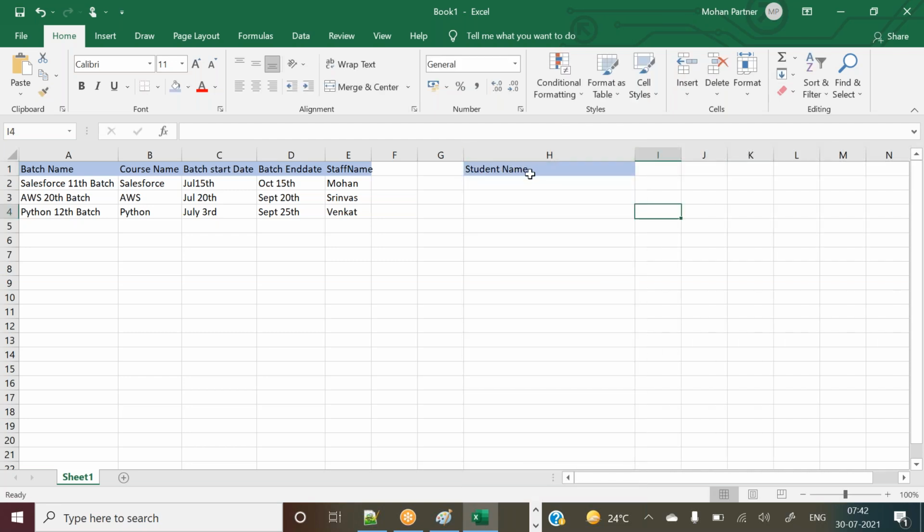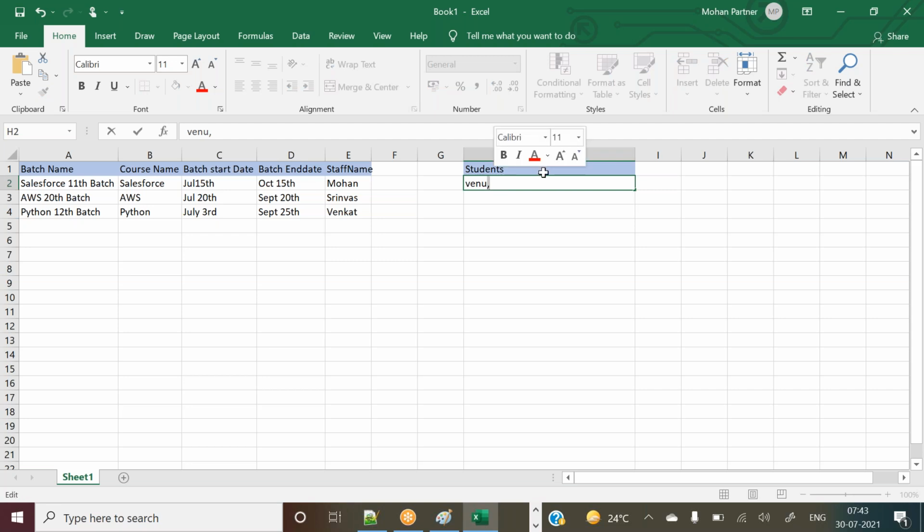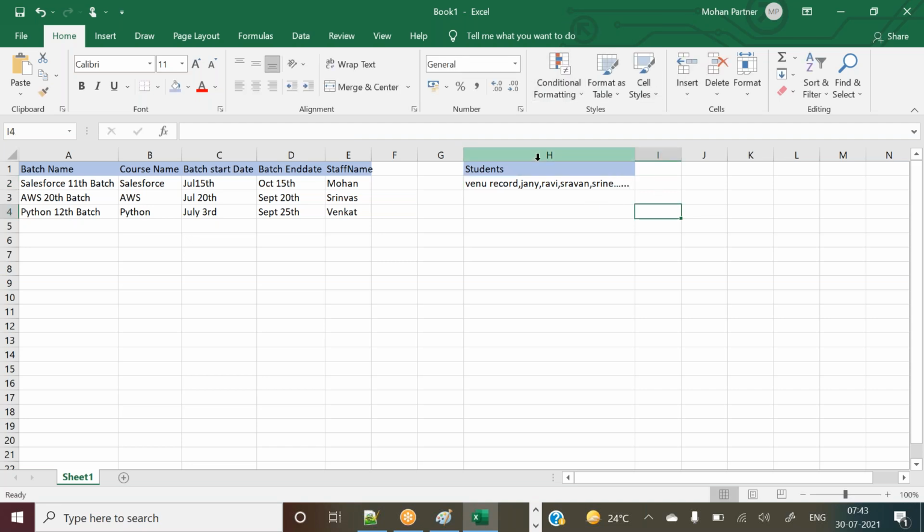Okay, I want to go with student names or students. Simply, for Salesforce it might be Venu1. This is a record, Venu record, like this. And so on like that. Yeah, around 80 members are there.